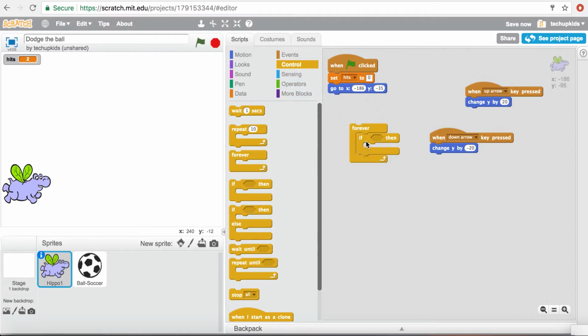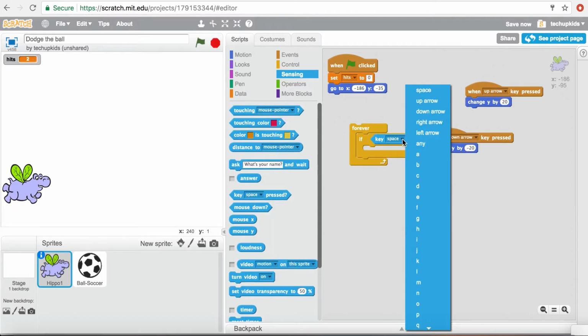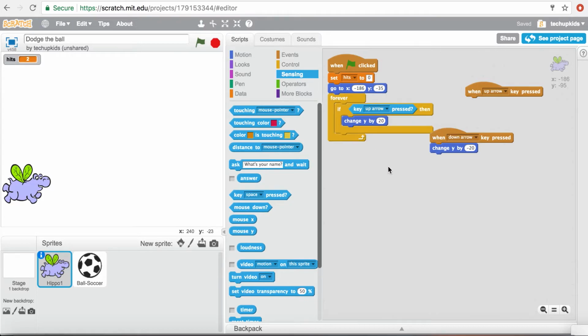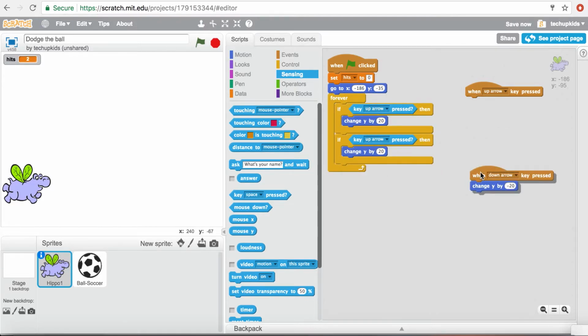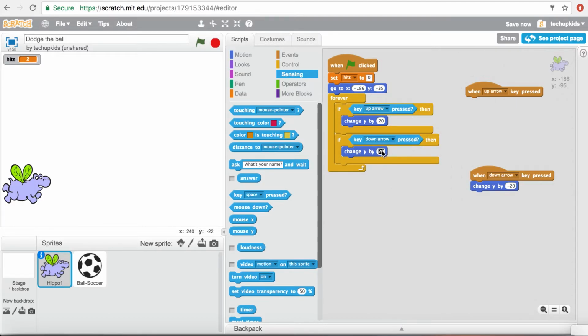So I can ask which arrow key is pressed. So if up arrow key is pressed, let's go and get the key pressed block. So I will put it here and say if up arrow key pressed, change y by 20. You can just take that block from there and attach it to this place. And similarly, you can put for the down arrow key and minus 20. Okay, so we don't even need those, but let's just test it first.